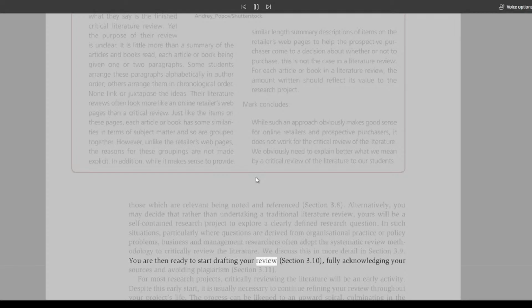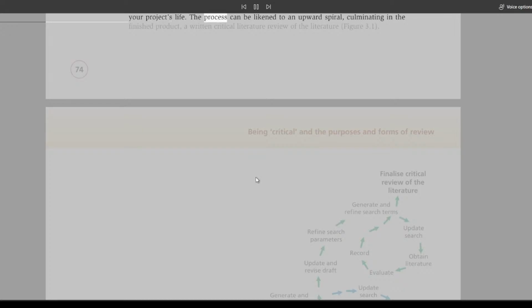You are then ready to start drafting your review, Section 3.10, fully acknowledging your sources and avoiding plagiarism, Section 3.11. For most research projects, critically reviewing the literature will be an early activity. Despite this early start, it is usually necessary to continue refining your review throughout your project's life. The process can be likened to an upward spiral, culminating in the finished product, a written critical literature review of the literature. Figure 3.1.